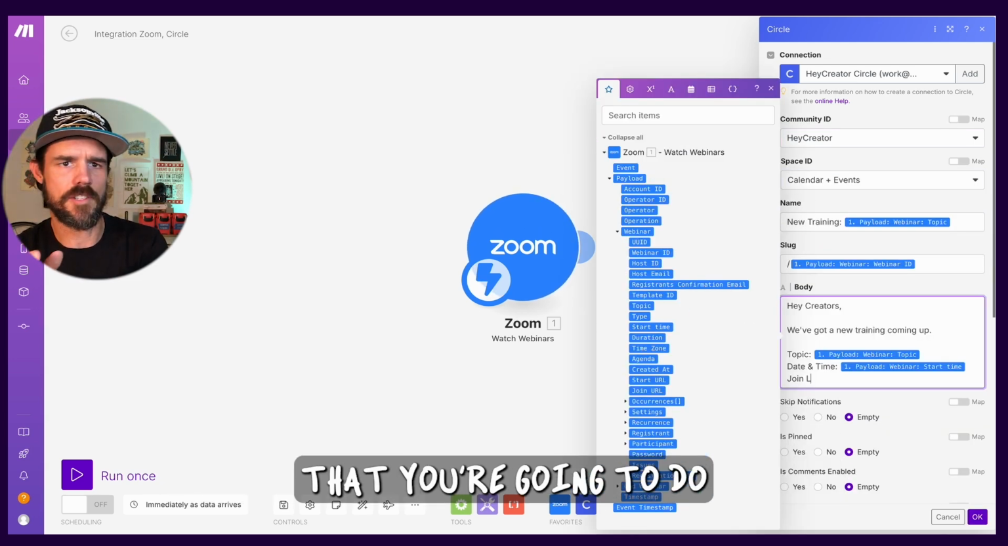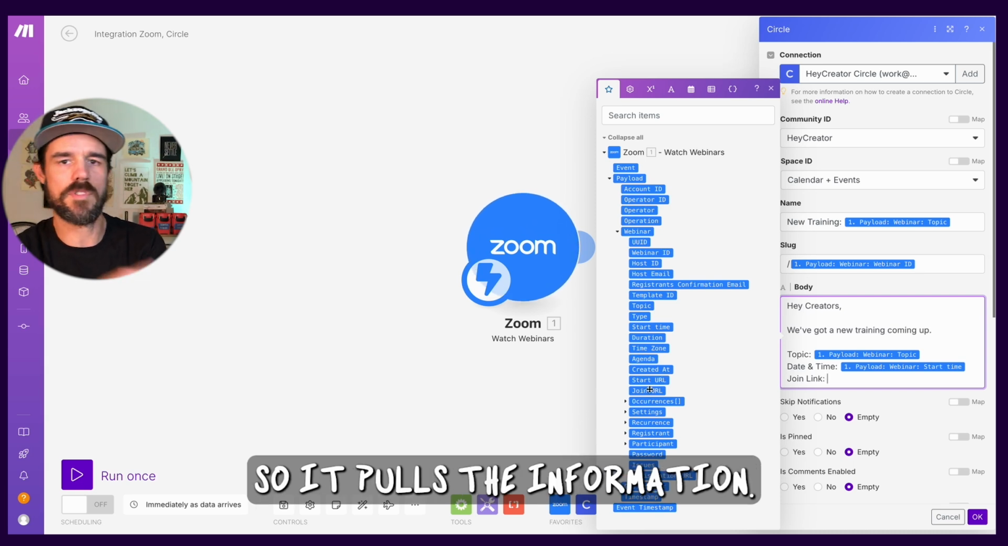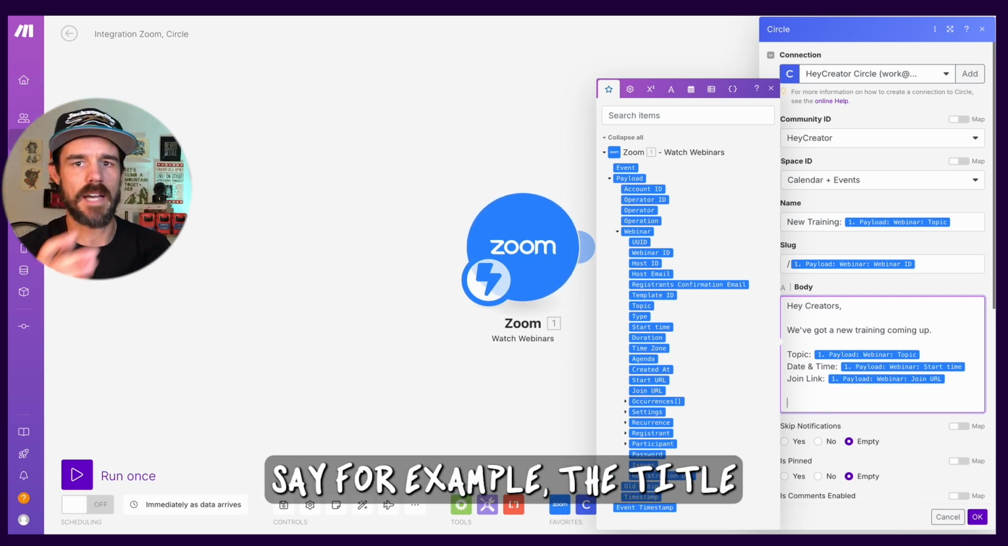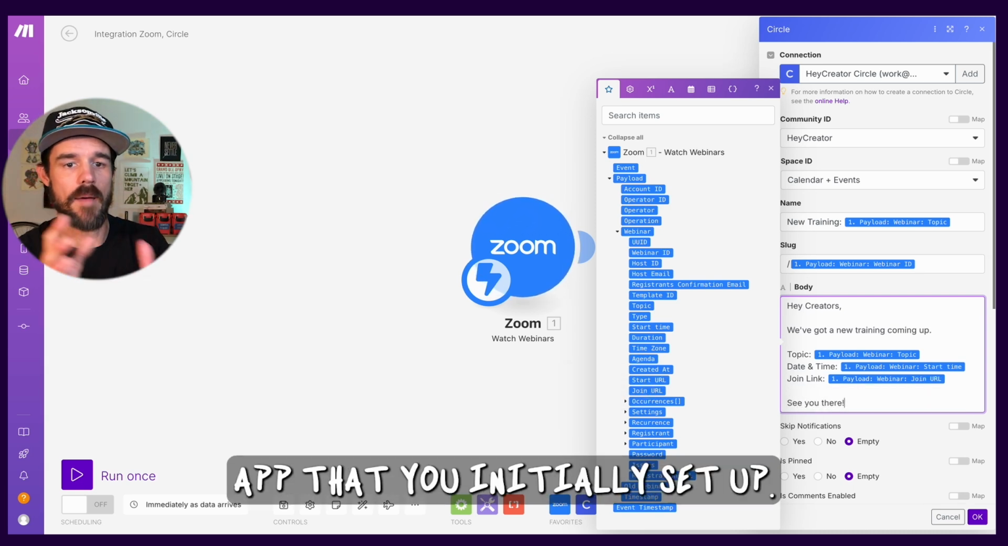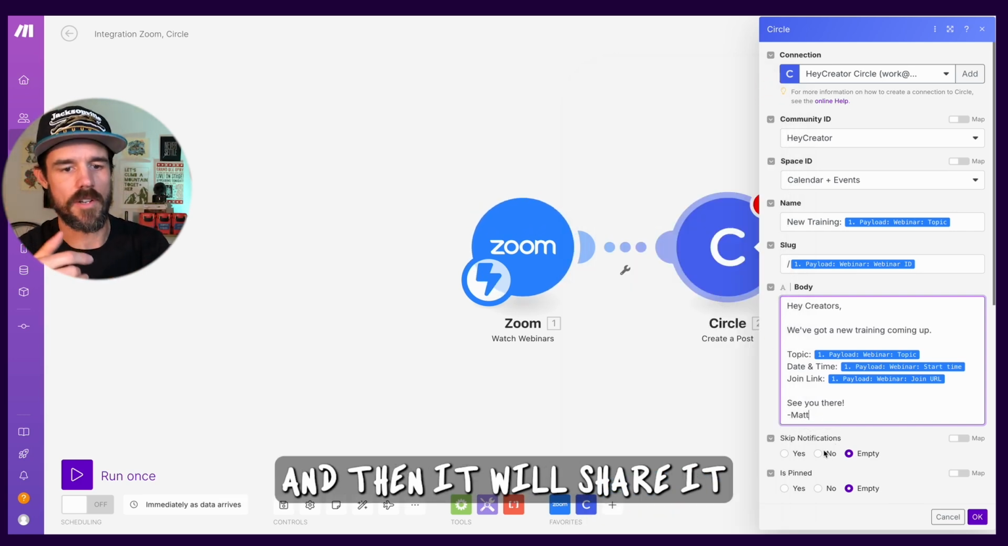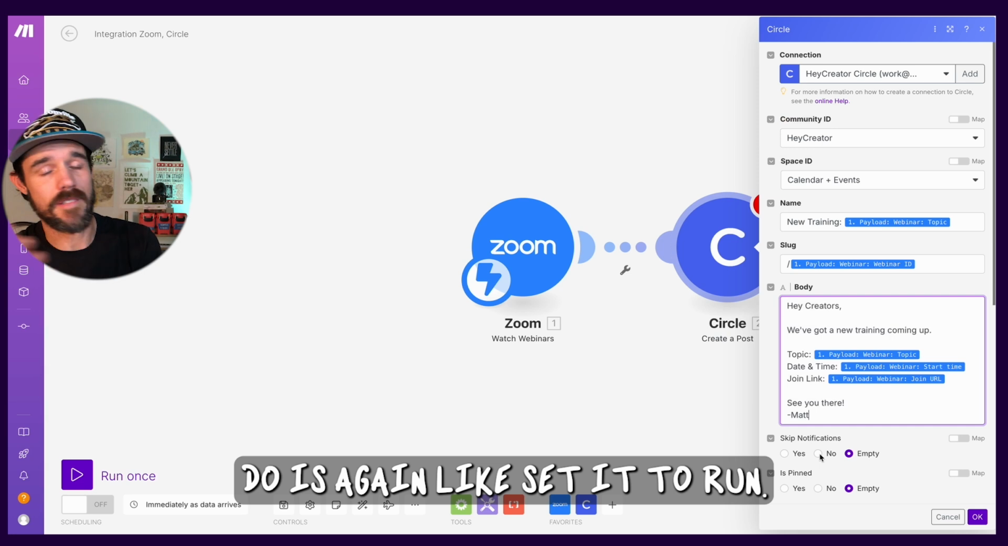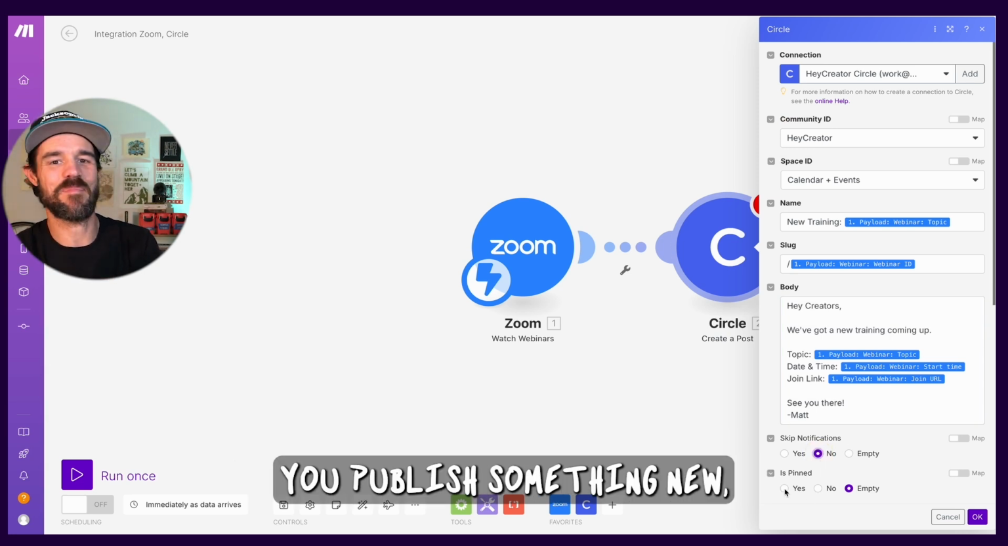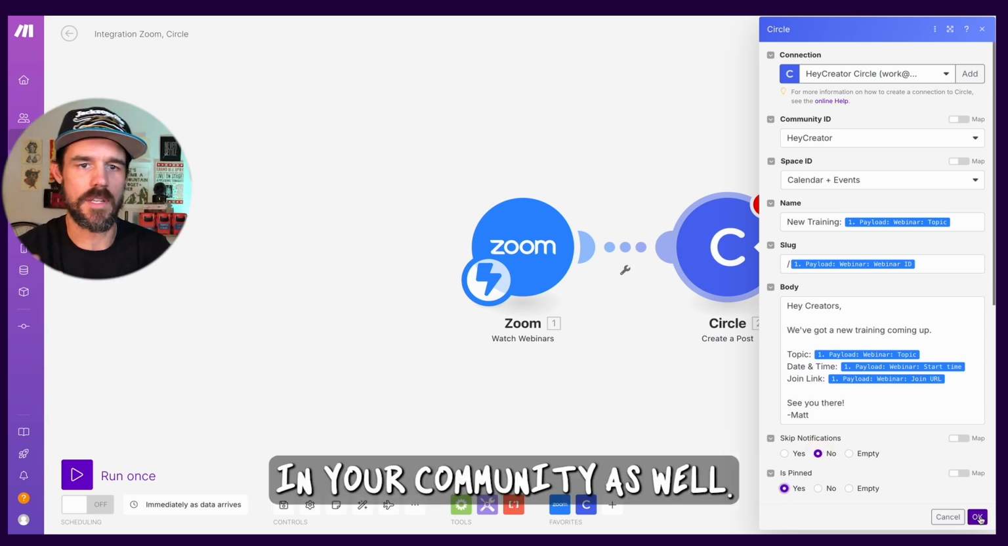action. Now, the next thing that you're going to do is set up your post template so it pulls the information, for example the title and the link, from the trigger app that you initially set up. Maybe it's Zoom again, whatever, and then it will share it in the community. And now all you have to do is set it to run, and every time you publish something new, it'll automatically be posted in your community as well.